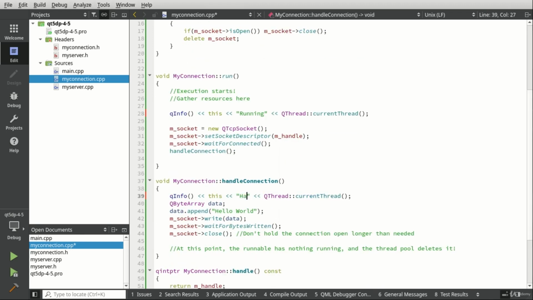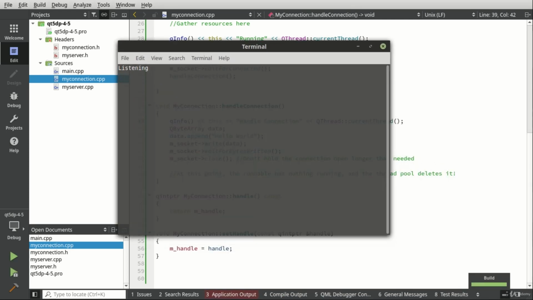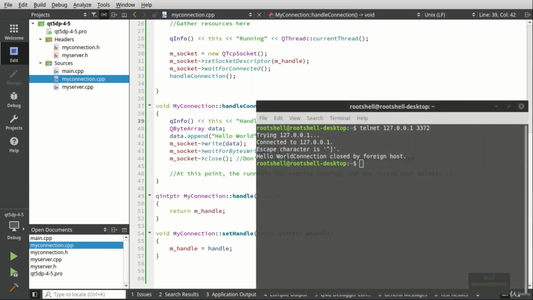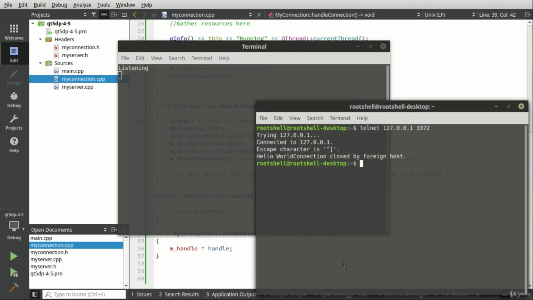Constructors everywhere. That's embarrassing. Super easy to fix. All right, let's try that one more time. So it is now listening. Let's pop, where are you? There we go. Didn't want to work with me there.